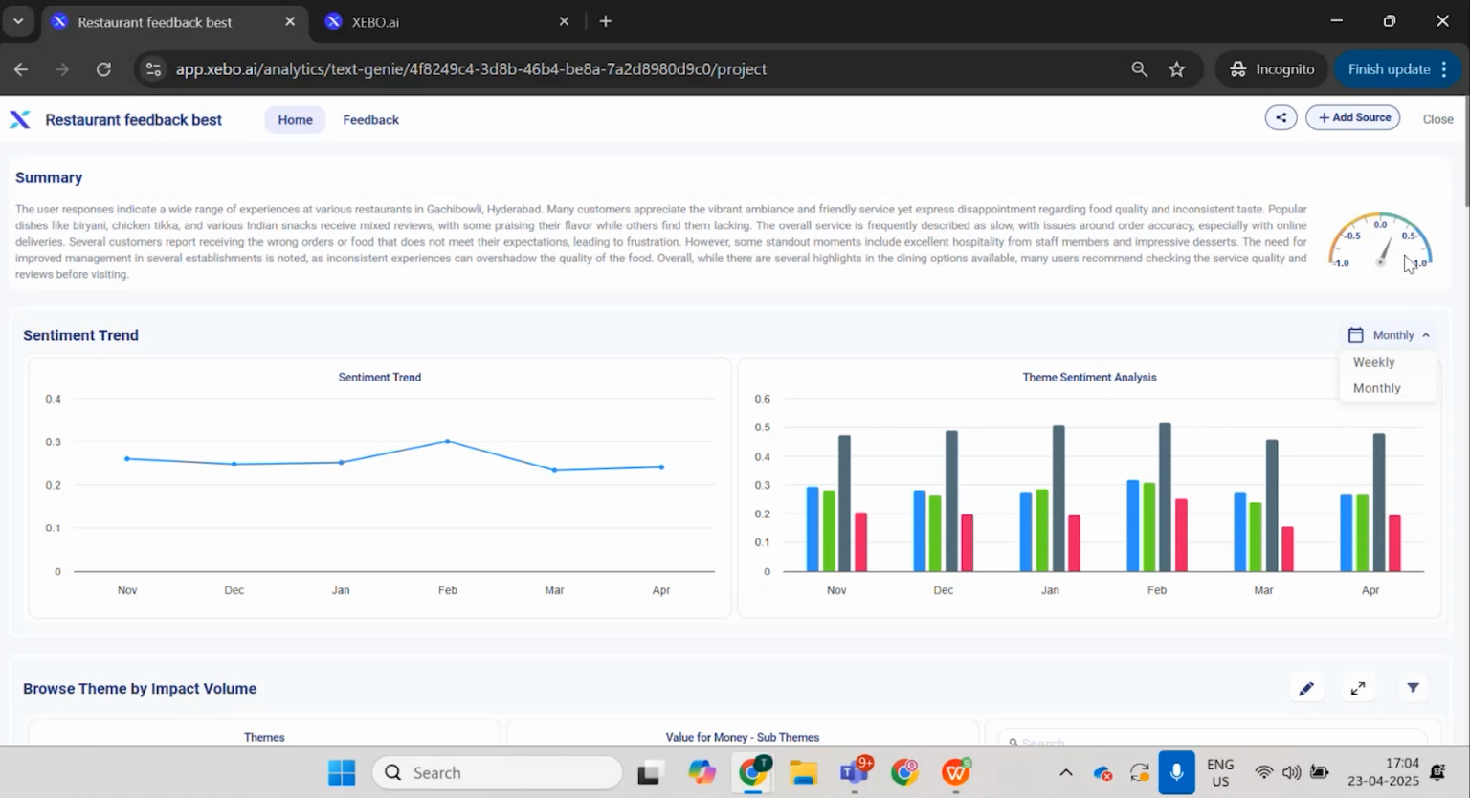Then, lastly, you have the overall sentiment score here. This was bifurcated on a monthly basis. Right here, we will be able to see the average of the score as well.